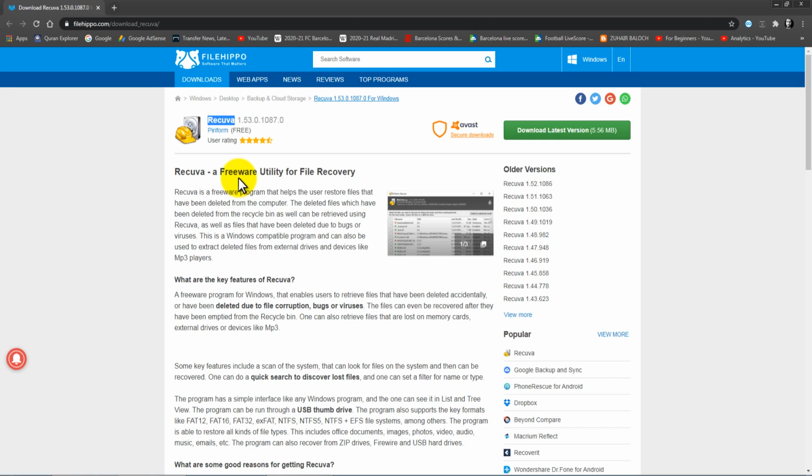Just click on it and you will see this website. This is a freeware utility for file recovery. Recuva is a freeware program that helps the user restore files that have been deleted from the computer. Files which have been deleted from the recycle bin as well can be retrieved using this, as well as files that have been deleted due to bugs or viruses.